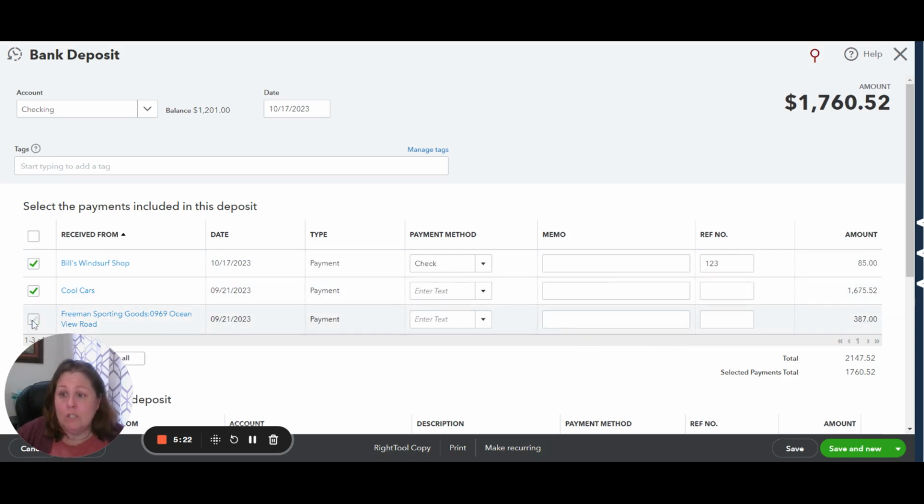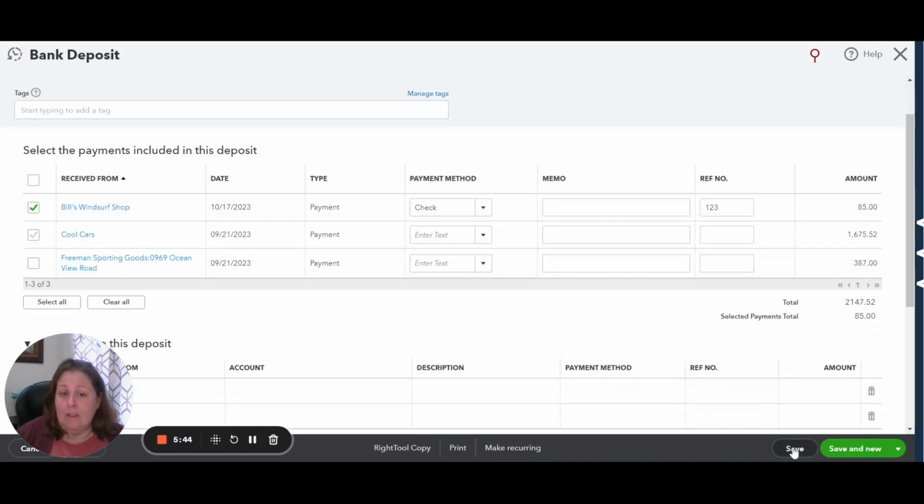Okay, if you just have the $85 for Bill's Windsurf shop, that's fine too. At that point, you would put which account it's going into, the date you're depositing it, and then you would check this off. And if you want to throw a memo in there for anything, you could do that. And you would save from there.